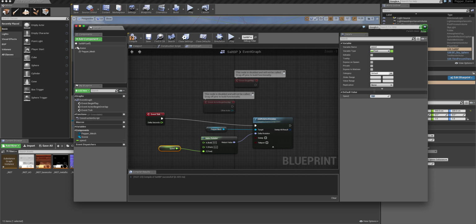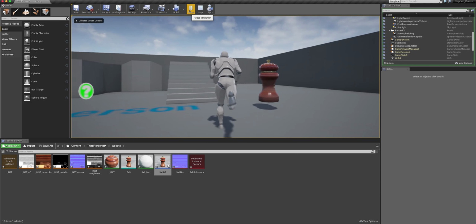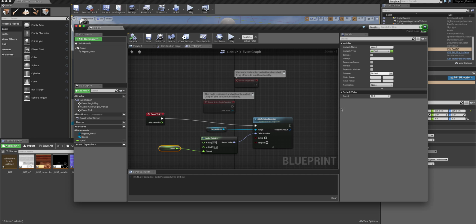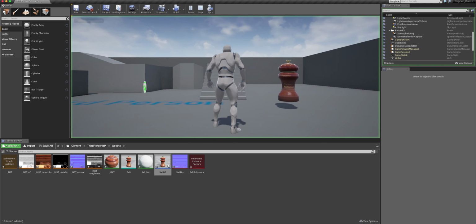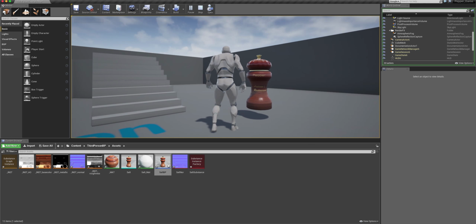So 10, play. Still too big, too large. So let's make this 4. There we are. So now we've made the actual asset rotate.